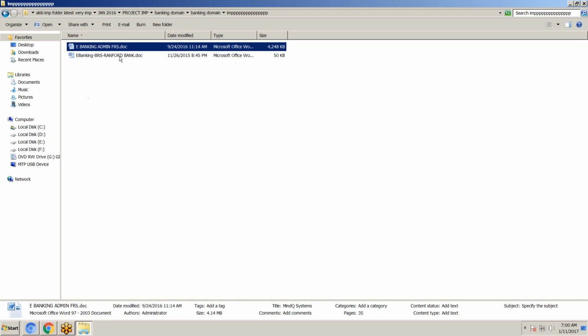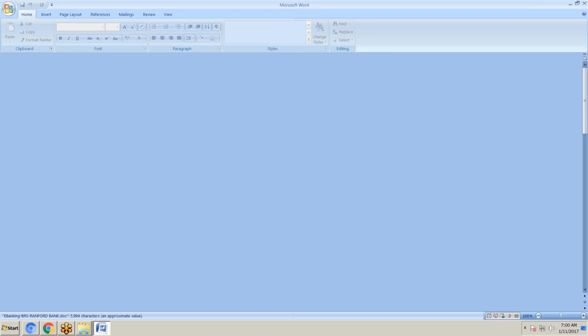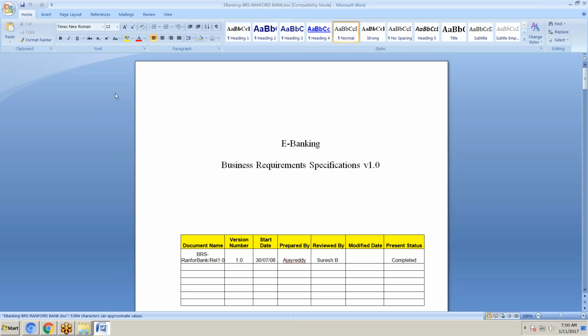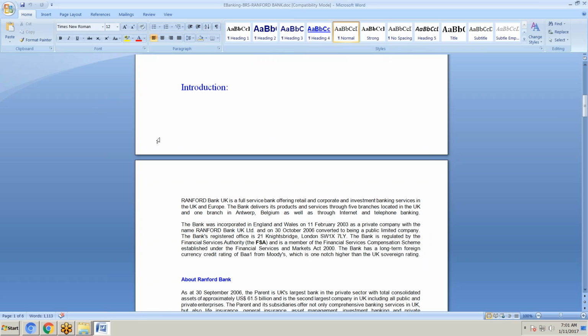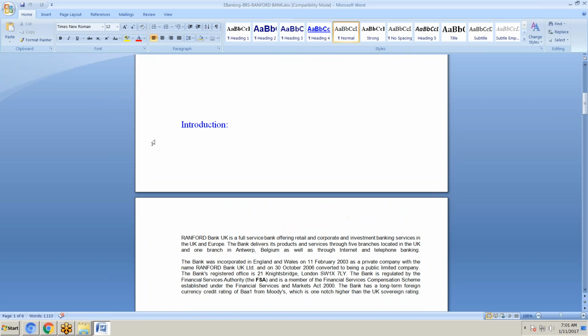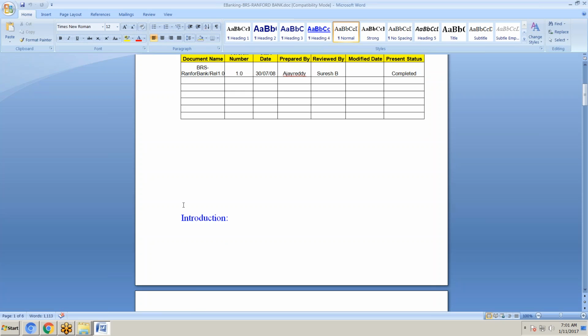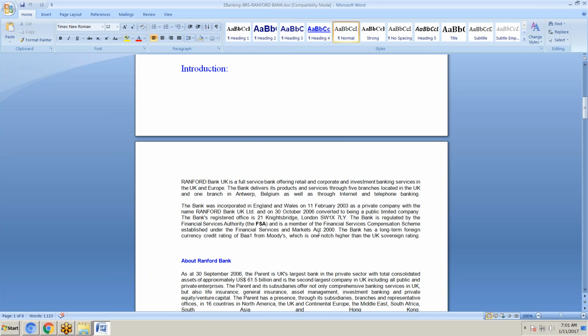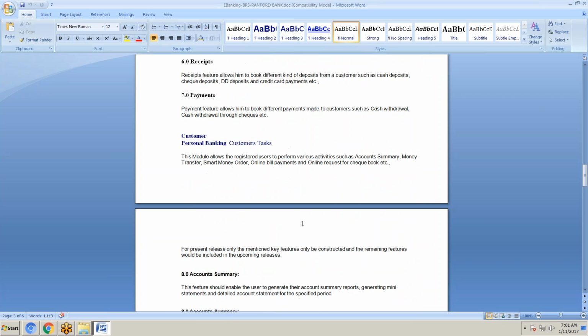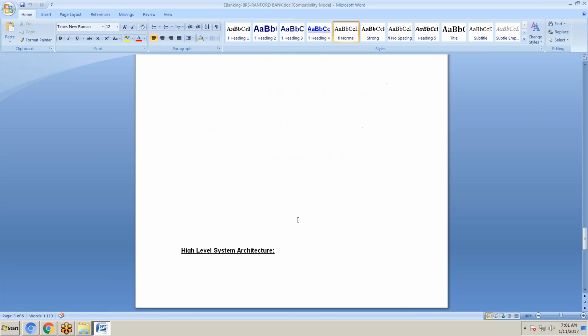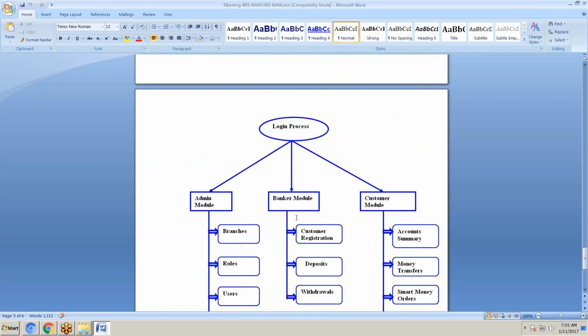Before going to the banking domain application, first of all we need to understand the BRS, the business requirement specification. The business analyst will give the requirement document. This document will help you understand all the requirements very clearly. He's giving the introduction of Ranford Bank. These are the FRS. If you want to study all the requirements, it will take 2 to 3 days.